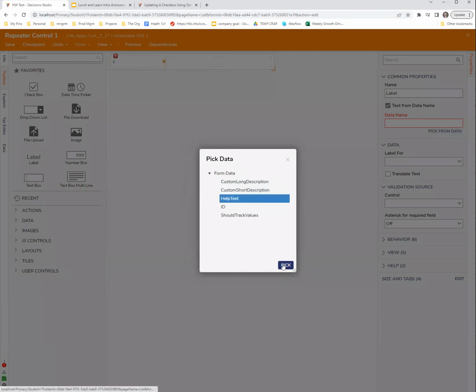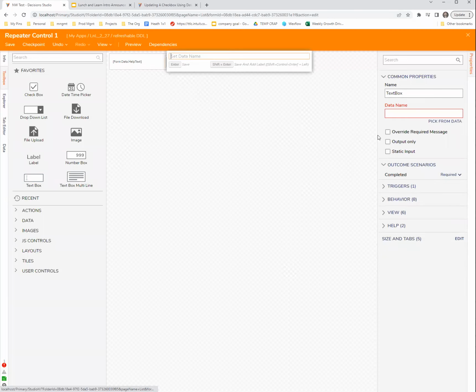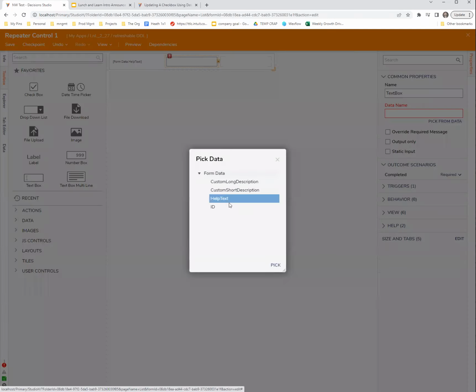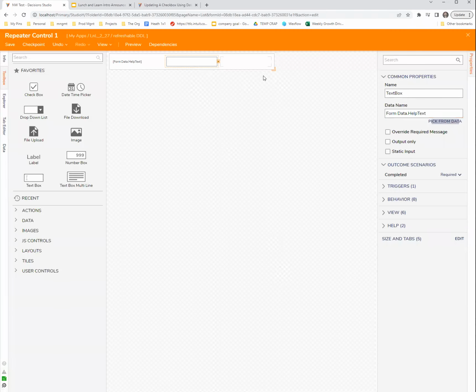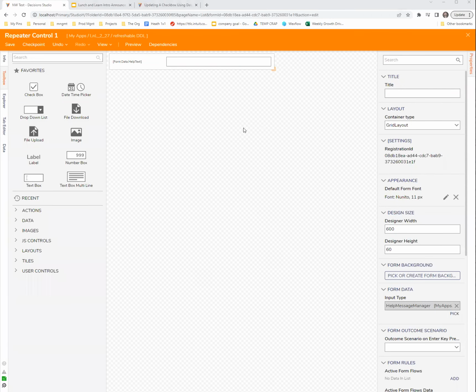So if I put help text there, I can have help text show as a label. Or if I do the same thing with a text box, pick from data, help text, I can show help text in a text box as well. And I do that same thing for multiple properties. But the only thing you can select in there is something that's already in the data repeater.